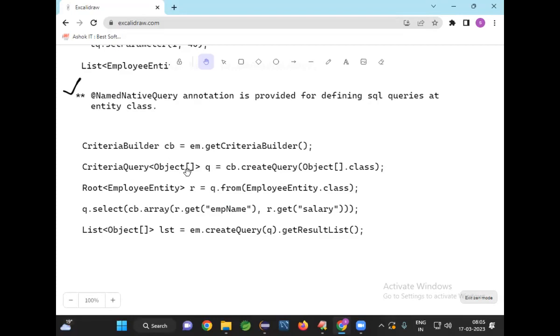But this is a big approach, right? Instead of writing a small query, we are writing so many objects and creating them. So it's a bit complex.